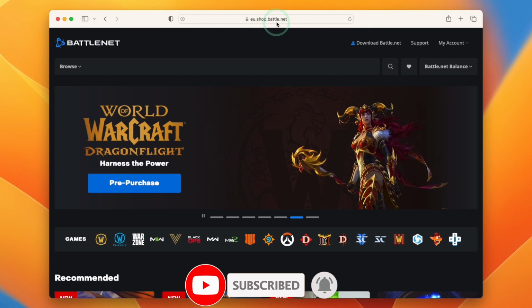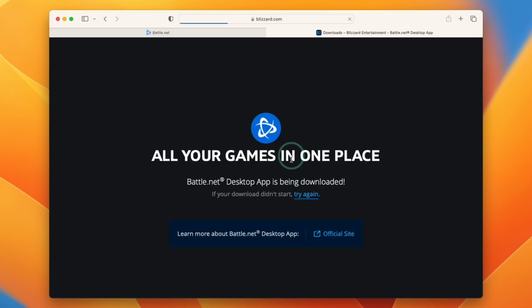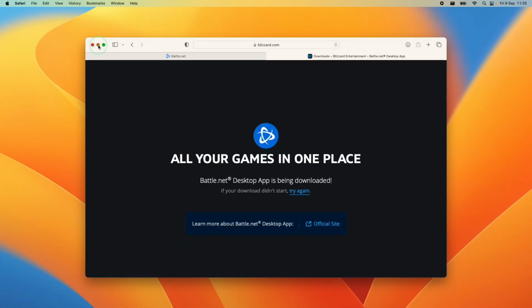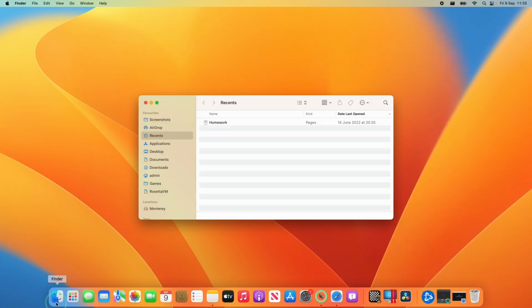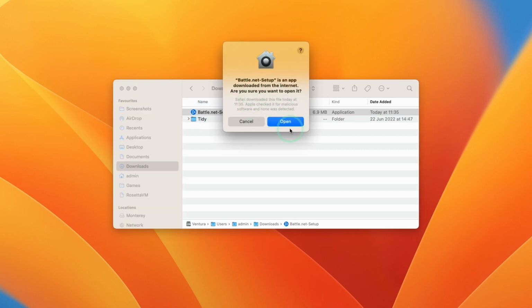So we're going to go to the Battlenet website, which I'll leave a link to in the description, and then we're going to press this button, which is download Battlenet, and this is going to take us to the downloader. We're going to allow downloads from blizzard.com, press allow, and once that's downloaded, we're going to go down and open Finder, then we're going to go to our downloads folder, and then double click on battlenet-setup. So here it's asking us whether we're sure we want to open it, press open.